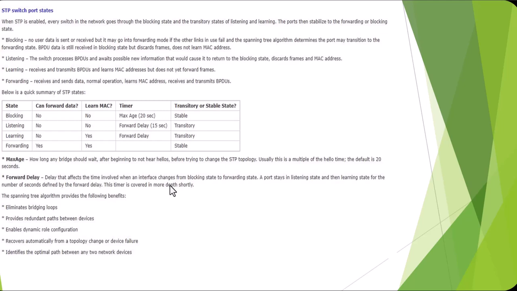In listening, the switch processes BPDUs and awaits possible new information that would cause it to return to the blocking state; it discards frames and doesn't learn MAC addresses. In learning, it receives and transmits BPDUs and learns MAC addresses, but doesn't yet forward frames. In forwarding, it receives and sends data, which is normal operation; it learns MAC addresses and receives and transmits BPDUs. So as you can see, blocking, listening, learning, and forwarding. Only when it goes to the forwarding state will it forward data.